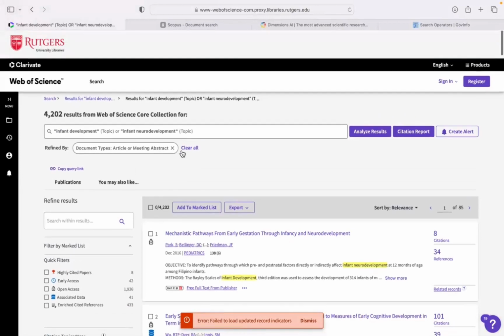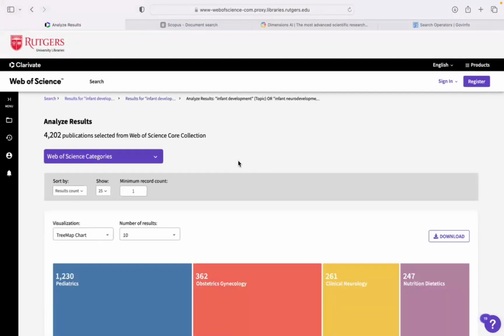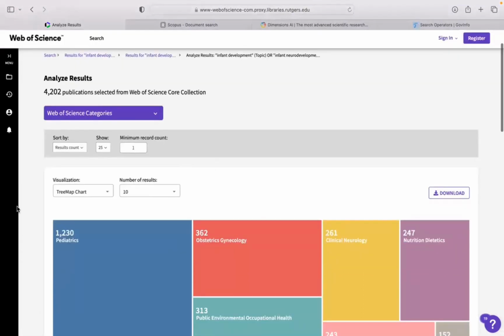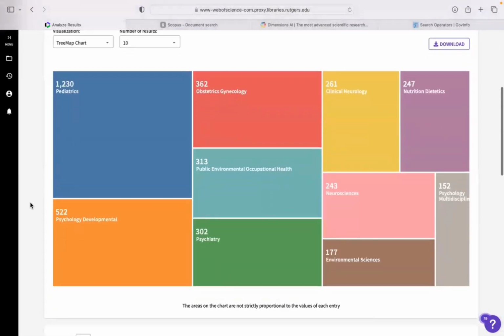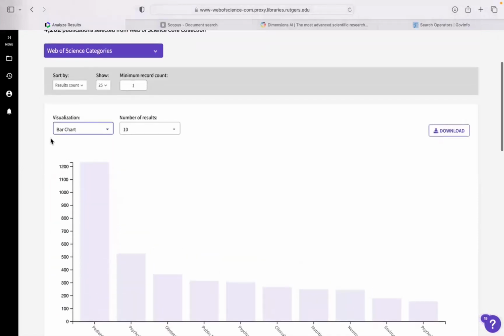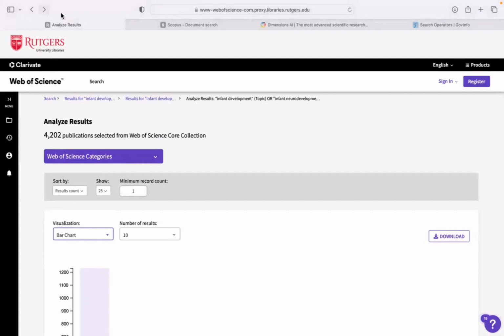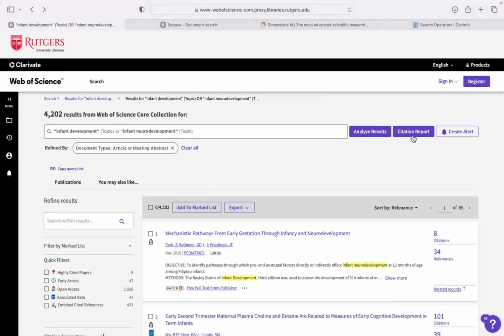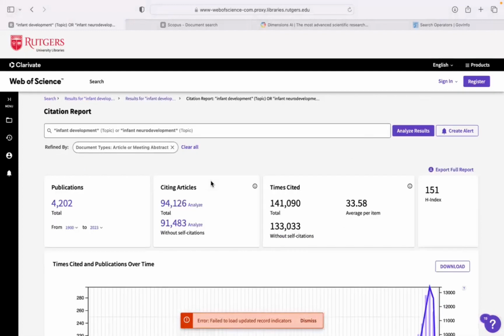And then an interesting thing about Web of Science is that you can then analyze these results on the database itself. So you can look at the different fields of study that it uses, like pediatrics, obstetrics, and gynecology. And you can see it in the form of a chart as well as a bar chart. You can also look at a citation report, which will give you an idea of the publications and citations over time.